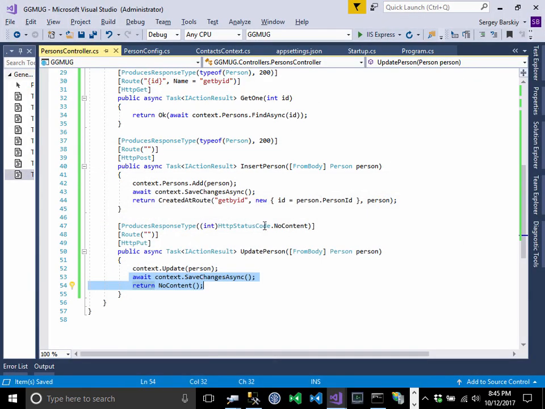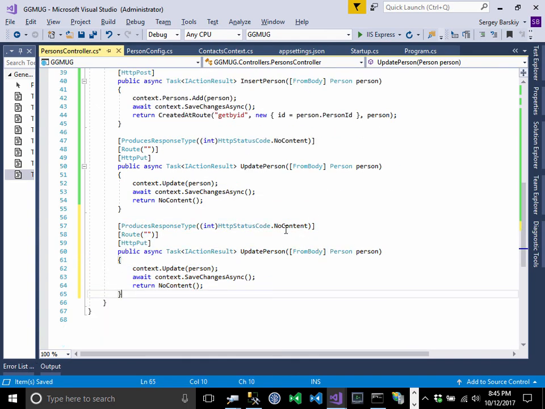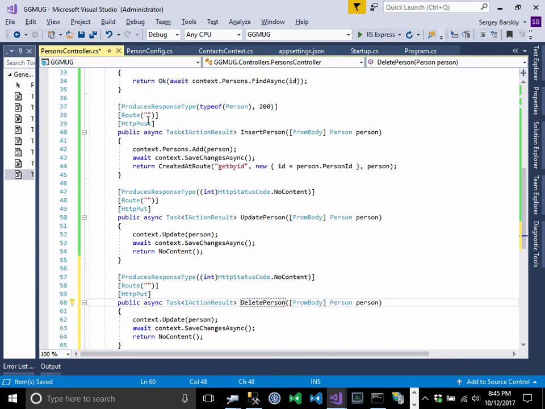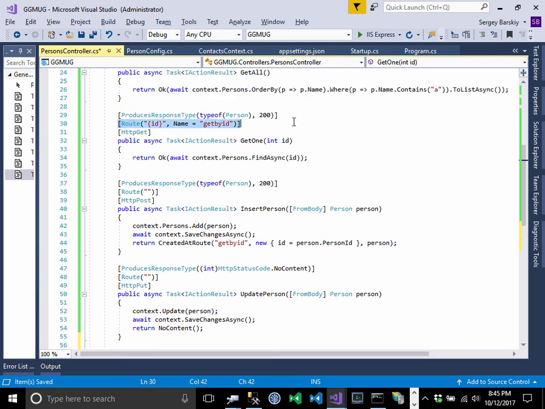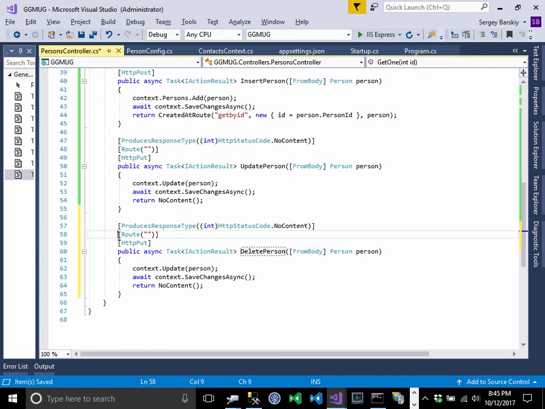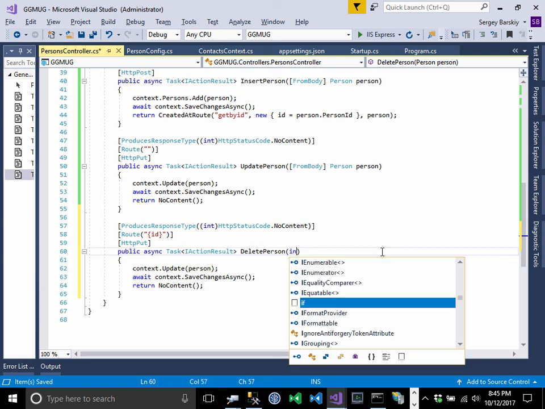So we're gonna wrap up this wonderful evening with a delete. I'm pretty sure delete's supposed to return no content as well. We're gonna find that out soon. So if we follow REST rules, we're gonna pass in an ID, use the route ID, and instead of from body we're gonna do int ID. So now we need to delete.